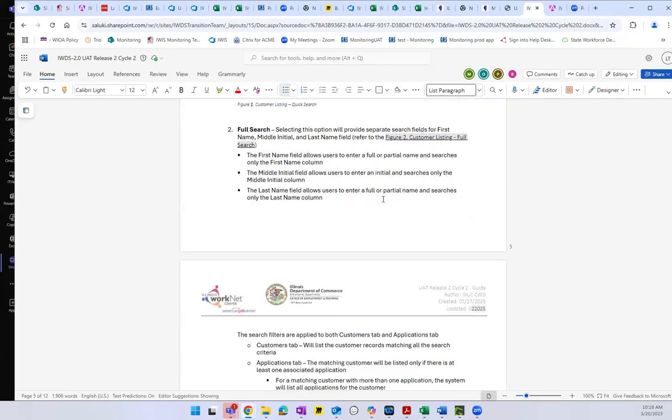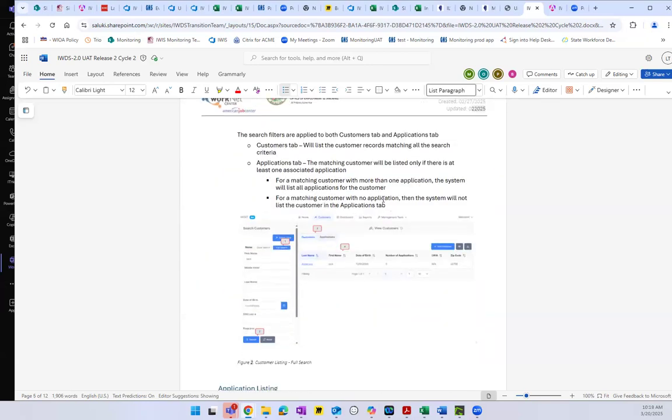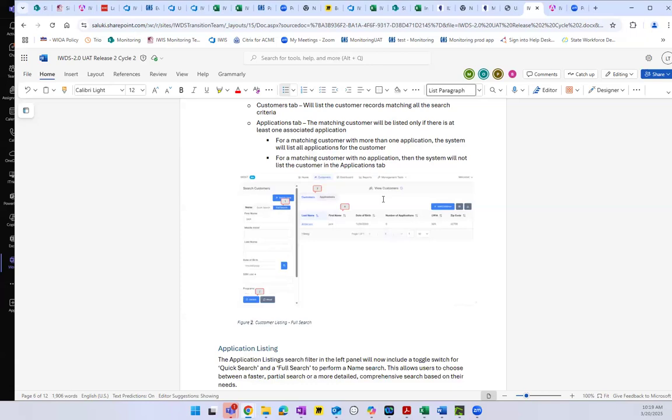And then in the full search, you'll have separate fields for first, middle initial, and last name. The first name field allows you to put a full or partial and searches only the first name column. Same with middle and last initial. And then the search filters should apply to both the customer and the application tabs.